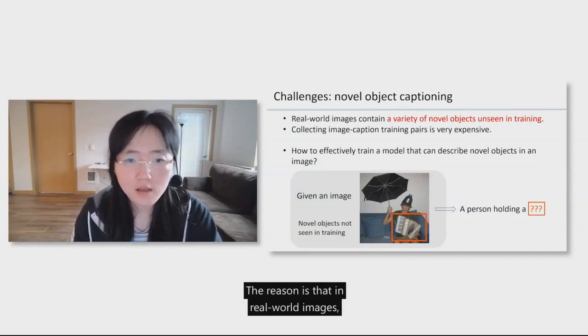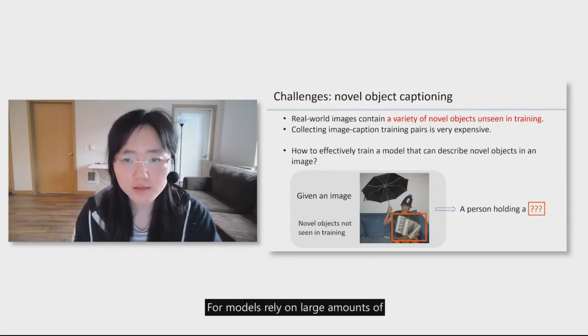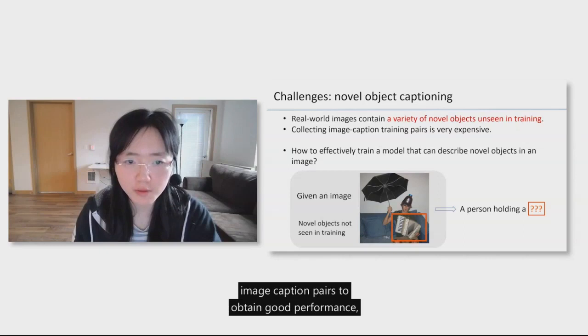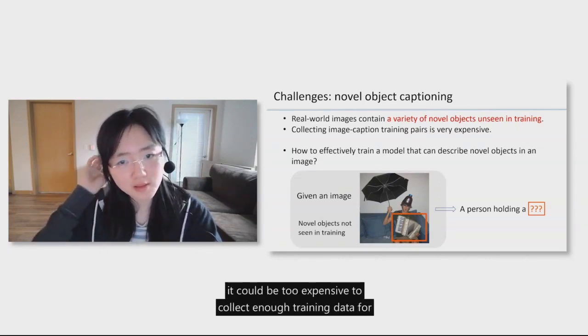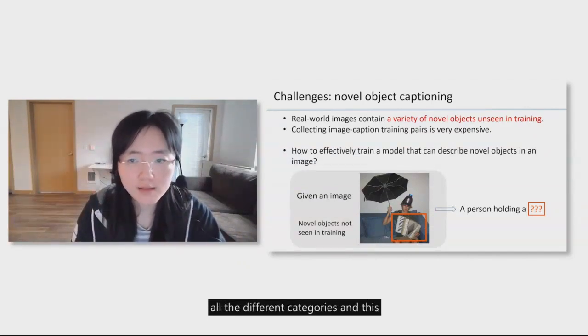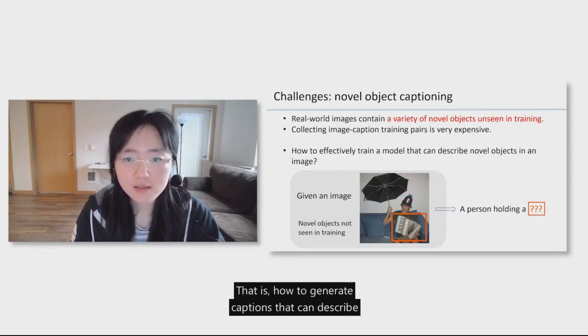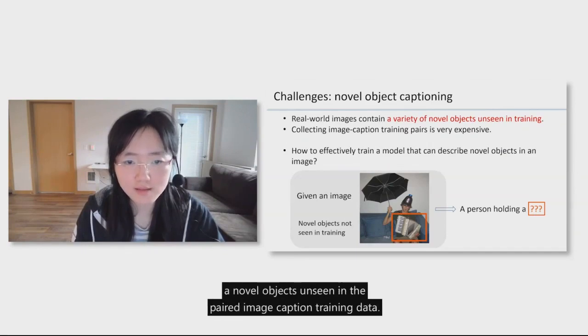The answer is no. The reason is that in real-world images, there are a wide variety of visual objects, and many of them are unseen in the captioning training data. For models relying on large amounts of image caption pairs to obtain good performance, it could be too expensive to collect enough training data for all the different categories. And this raises the challenge of novel object captioning. That is, how to generate captions that can describe a novel object unseen in the paired image caption training data.